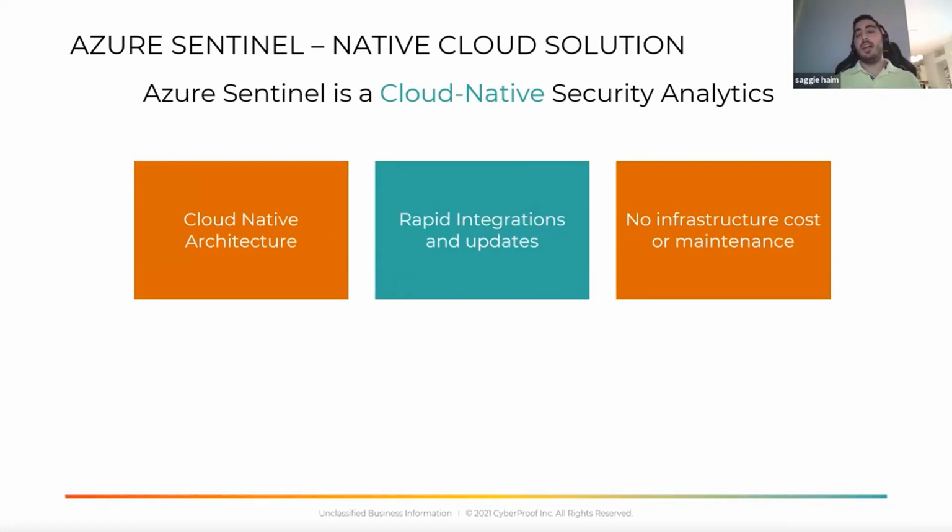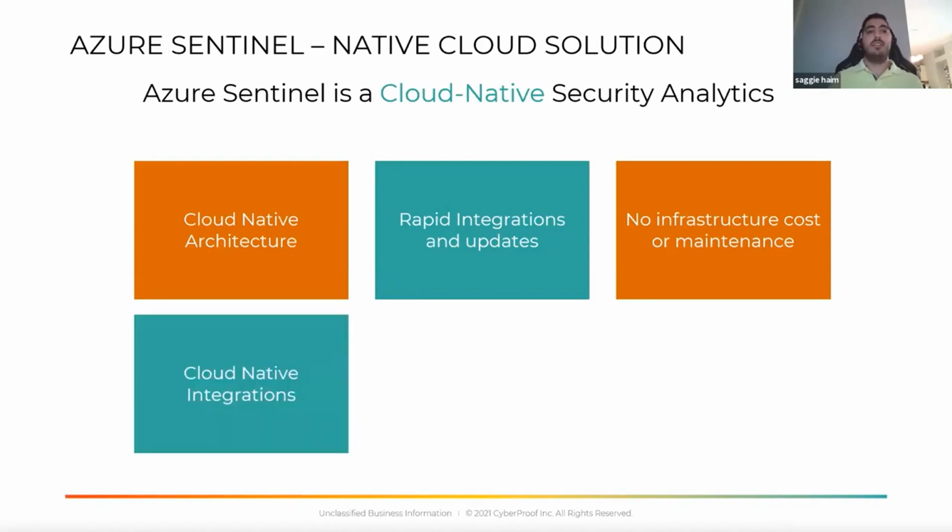We don't need to do OS patching. We don't need to maintain it. We don't need to pay for the infrastructure. We have a cloud native integration, as being a native solution, integrating with a lot of cloud services in Azure is just natively a click of a button and you have connection and it's there.